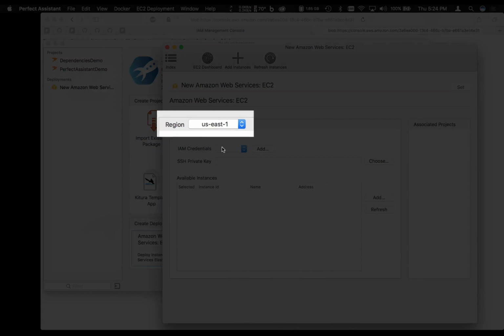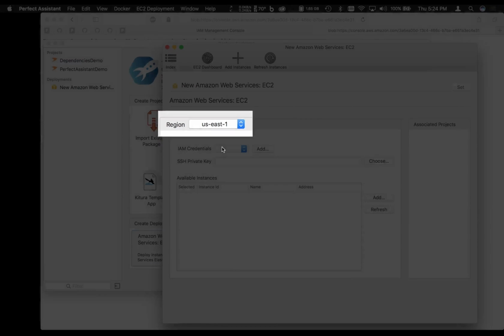The region pop-up list presents all of the available EC2 deployment regions. Changing the region will alter the list of available instances onto which the configuration can deploy. Remember to select the same region that you created your key in.